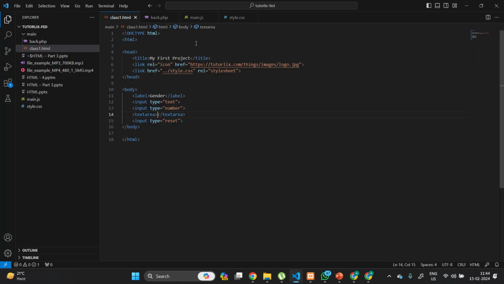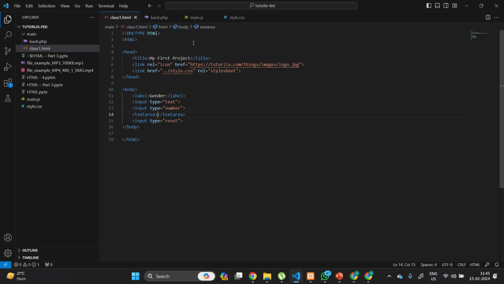So now the thing is, if we just click on the reset button, one second, input type reset. So basically, if we just click on the reset, one second, input type reset, we have to do a form in it. So we have to include everything in the form, then only it will reset.